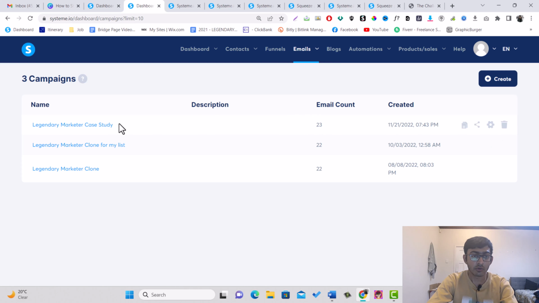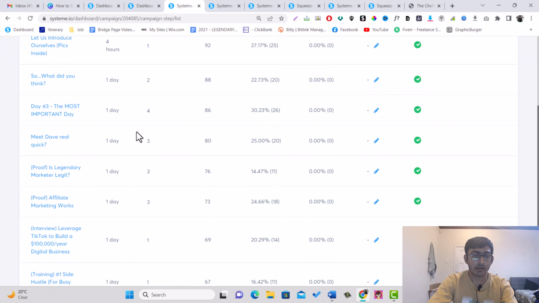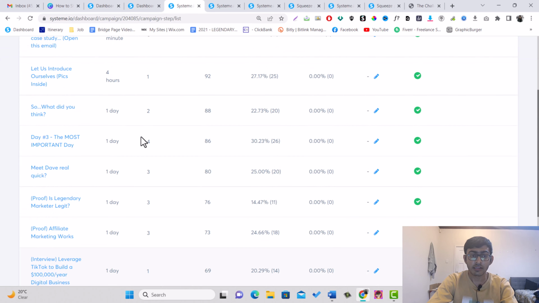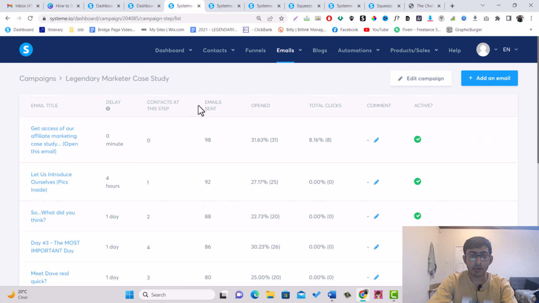And once I go to the campaign, you can see here, I have lots of pre-written emails inside my email automation. And my main purpose in sending these emails is to remove people's objections, give them additional training on the product that I am recommending to them, and show them other people's social proof. So you can see here, this is my first email. In my first email, I give people access to my free affiliate marketing case study that I promised them in all of my reels.